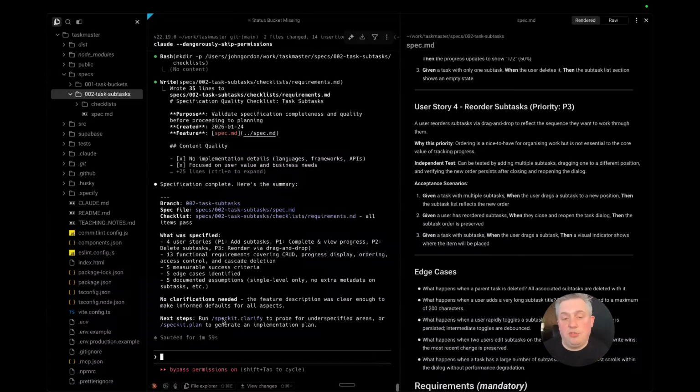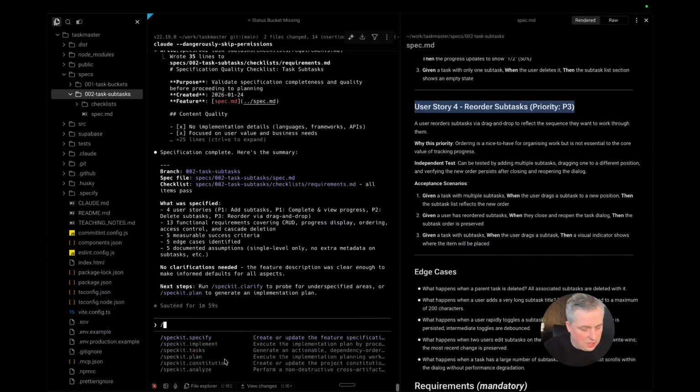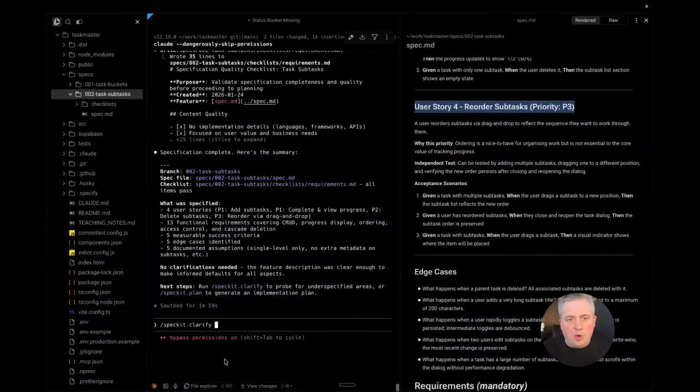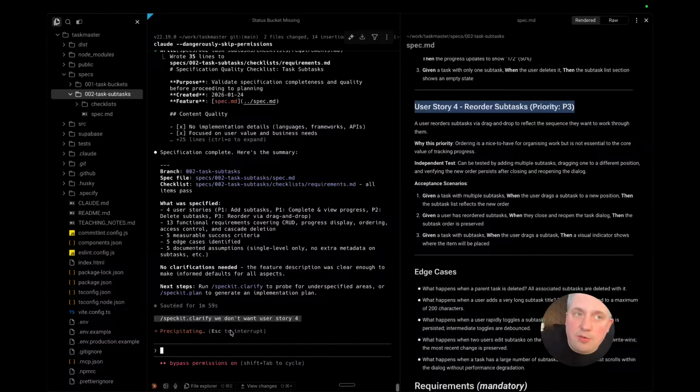So what we could do now to make it simpler is run the command speckit.clarify if you want to change the user stories. Let's not do user story 4 at the moment. So let's go speckit.clarify. And then let's say on the clarify command, we don't want user story 4. Basically, what that's going to do now is clarify the requirements.